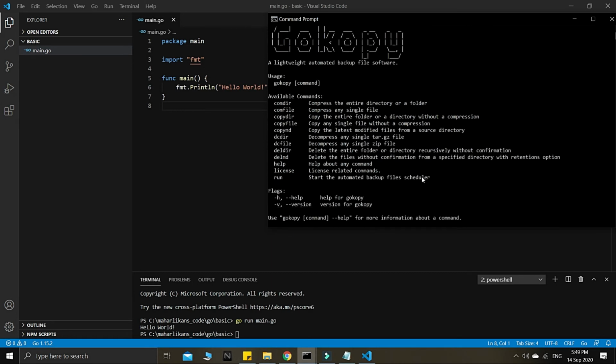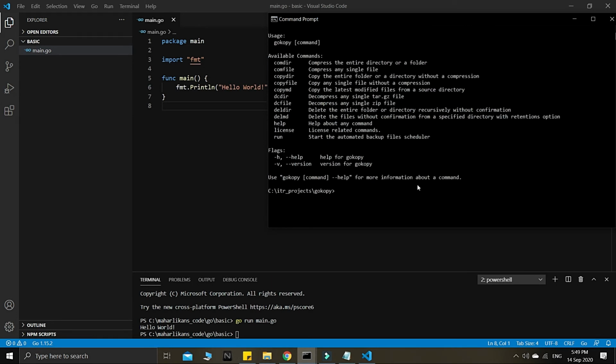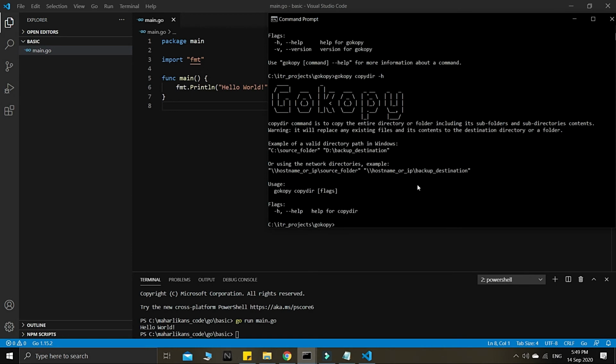You can have your own commands, like this, gokopy, copy directory for example, and then you press help. Then you can see all the help you need. These are all your predefined configuration. So these are all for the day, guys.